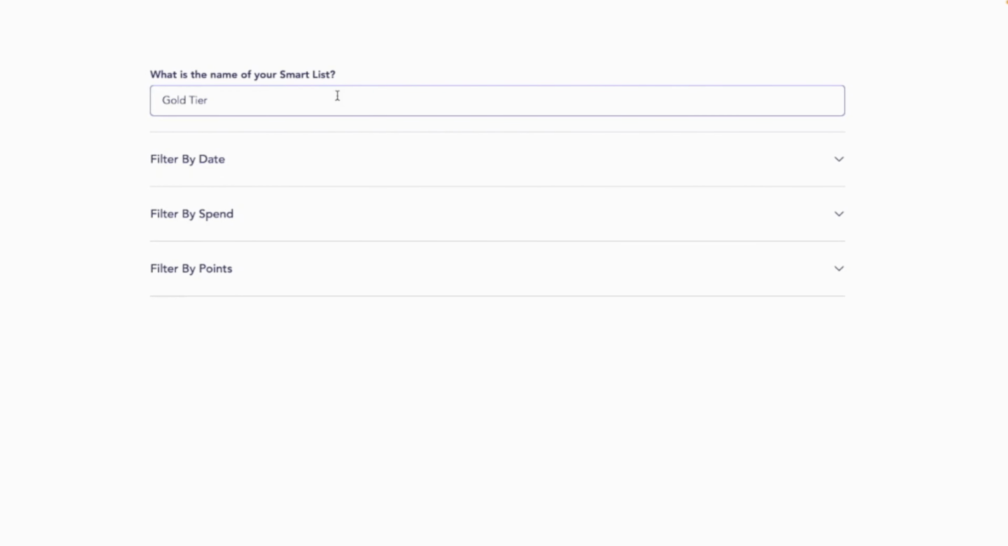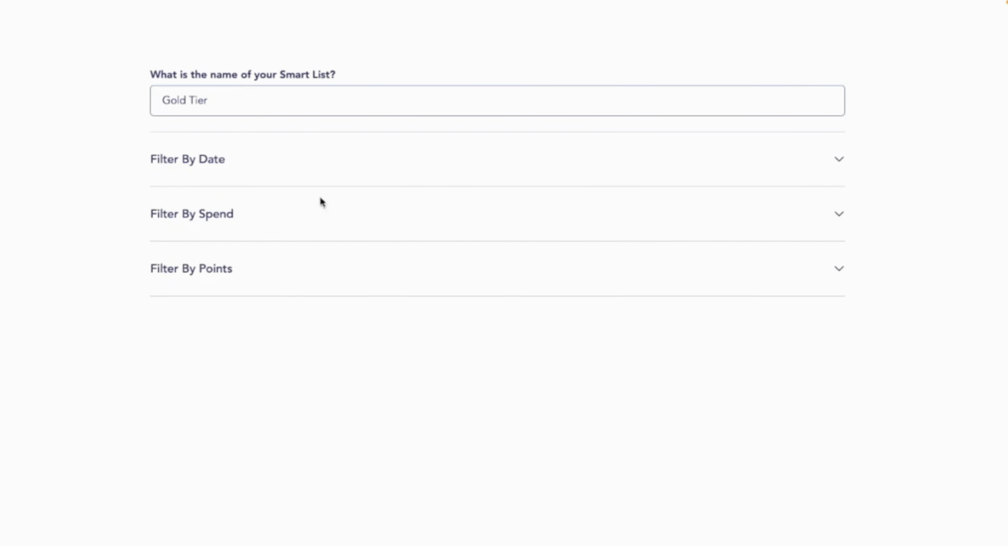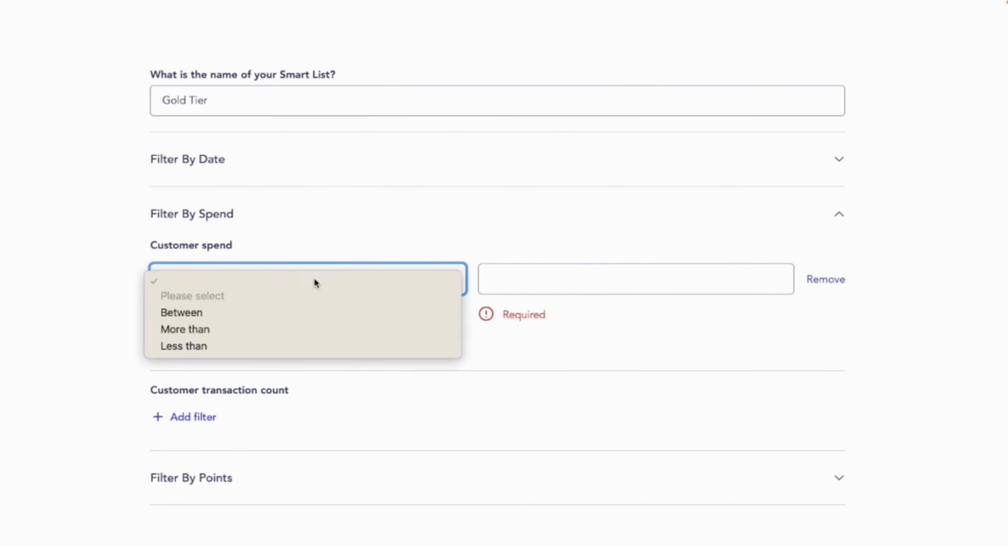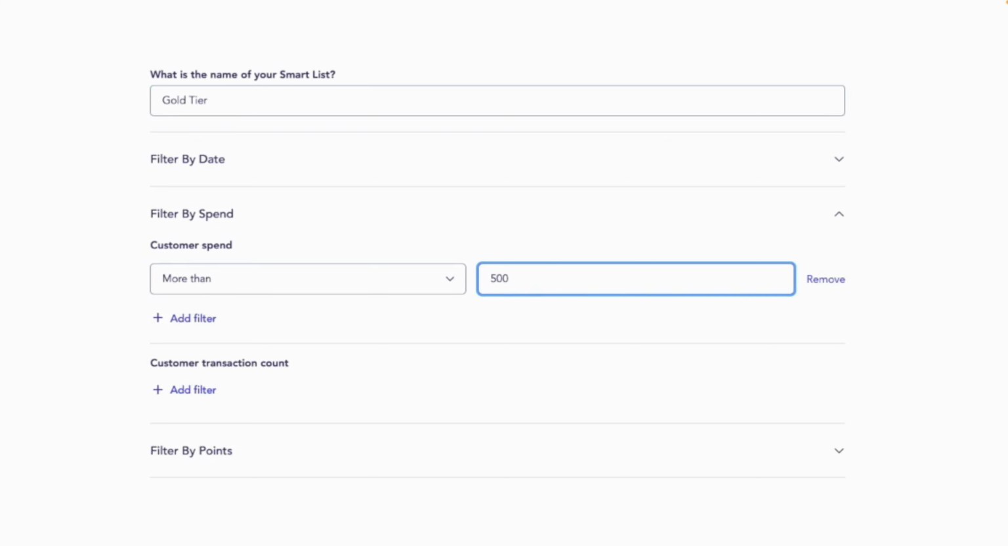So for this smart list, there's different filters we can have. We can filter by date, be it registration date, last spend date, last points earned date, or last points redeemed date. We can also filter by spend, and this is what we'll do for our gold tier here. So customer spend, we'd add filter. And then we'd select either between, more than, or less than. In this example, we'll do more than. And let's see who's spent over $500, and they can be our gold tier members.